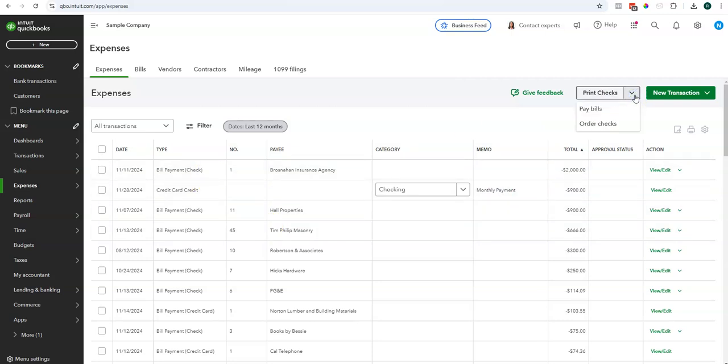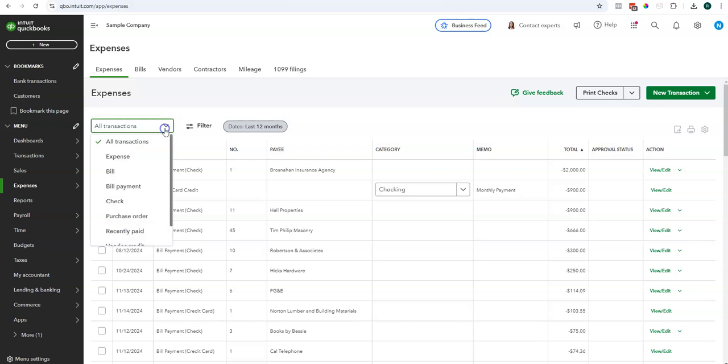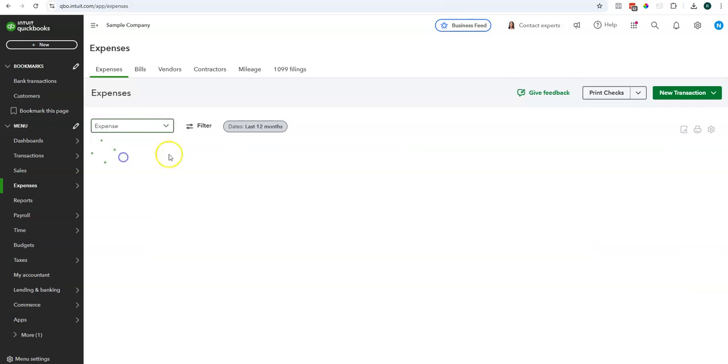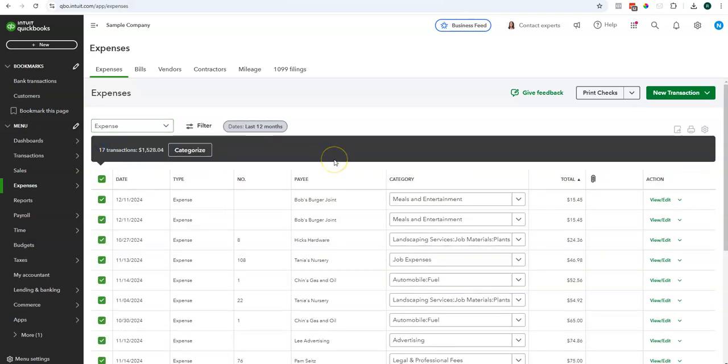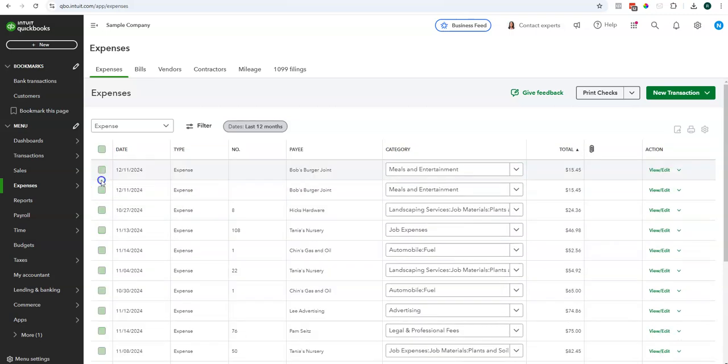This is interesting too. You have the option here, even though we're in the expenses tab, to still pay bills or print checks. So again, it is supposed to be the expenses tab, but it's not just showing expense forms. If we want to change that, we can click the drop down arrow and just click expense. And now we're only seeing our expense forms. Okay, so now that I'm only seeing expenses, when I click that 17 transactions, it let me pull up my batch option.